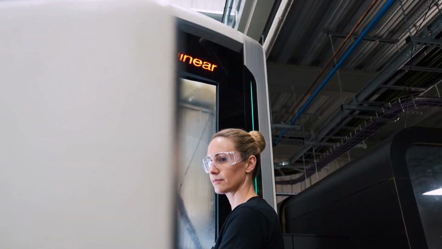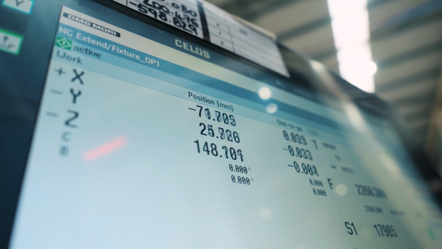GibbsCAM is already one of the easiest ways to program complex parts. Now CAM Assist makes it even easier, helping you deliver faster, with confidence.